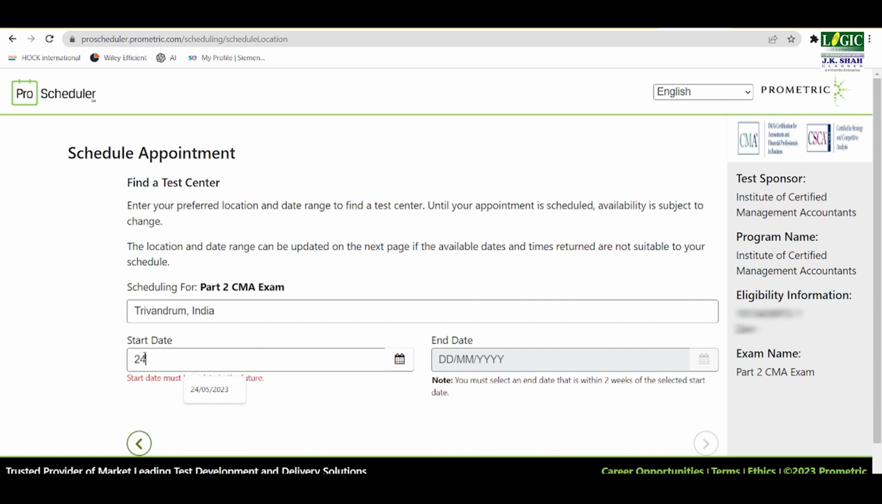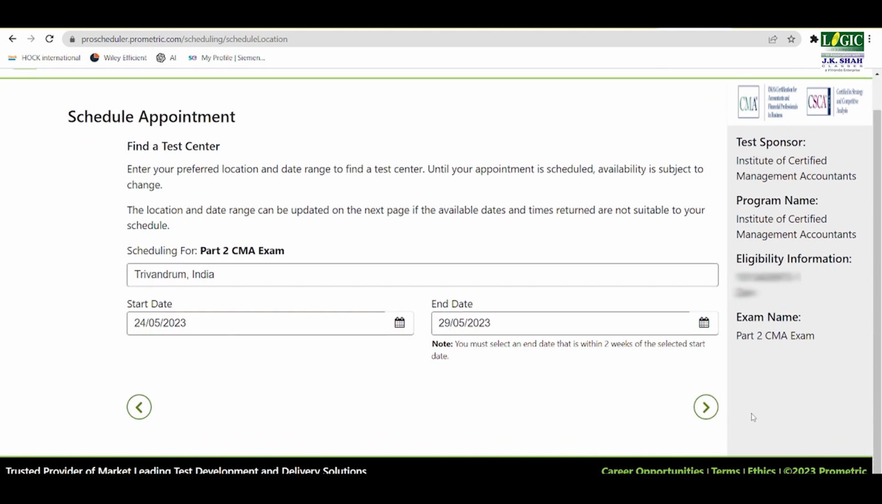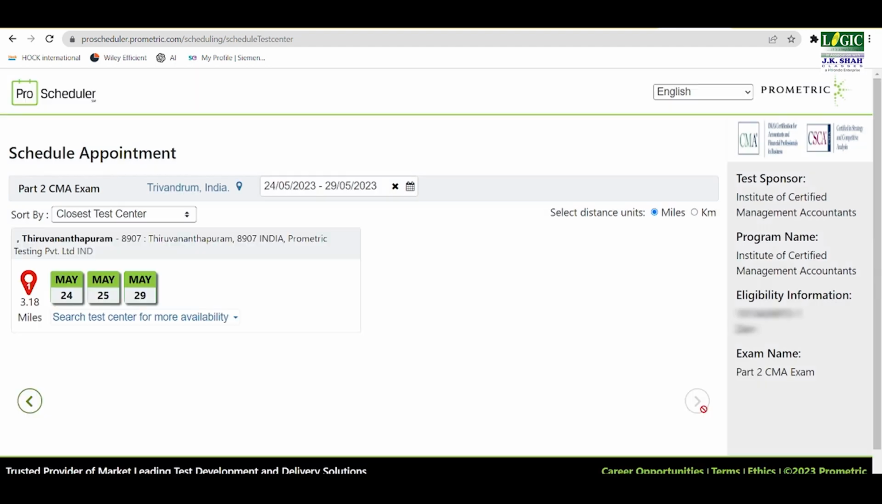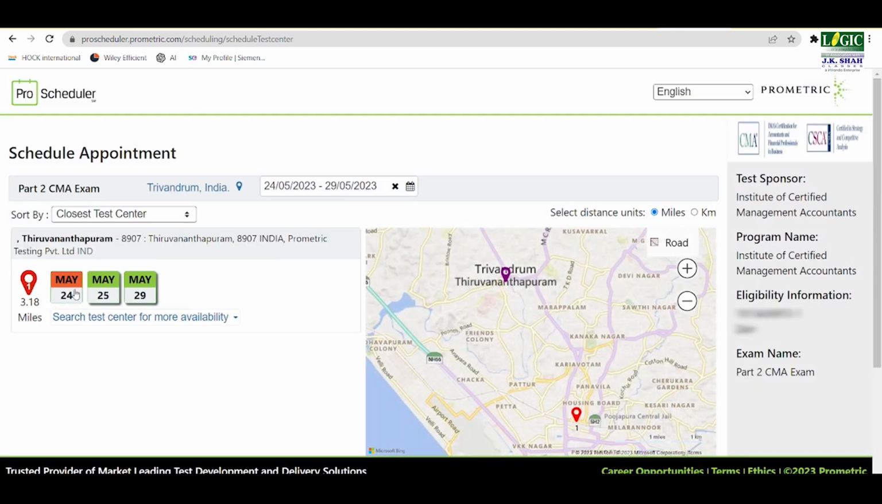Then you have to select the starting date and ending date, with at least 5 days in between. Starting and ending date must be 5 days apart. Only one date you are going to select. After you choose your test center and the date, you have to book your accurate date. Here you look, there are 3 days available: May 24th, May 25th and May 29th. You can select only one date.